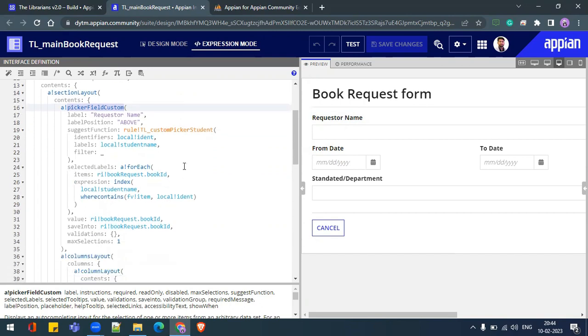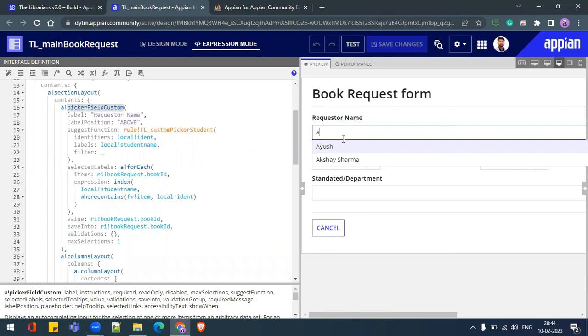What this custom picker field will do is, whenever I write something, for example the letter A, this field will give me suggestions according to whatever letter or name I'm writing. So how is this happening? Let's see this.